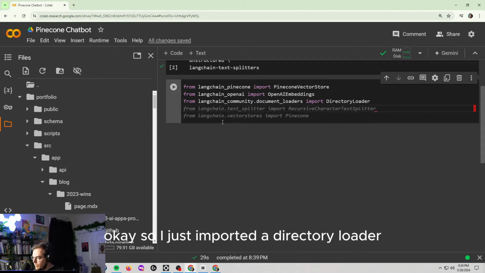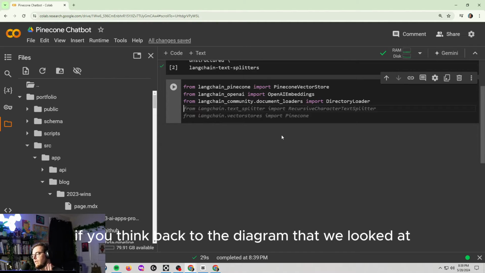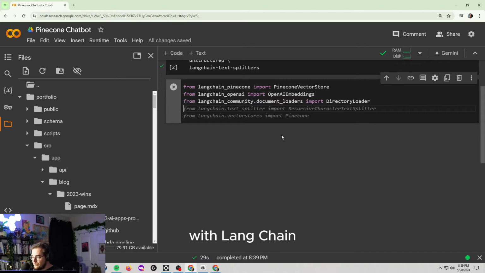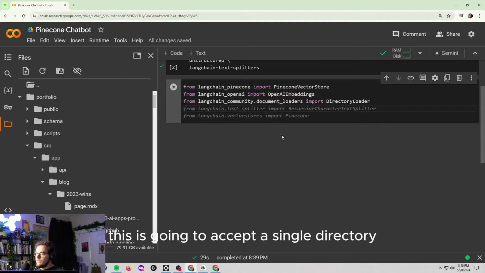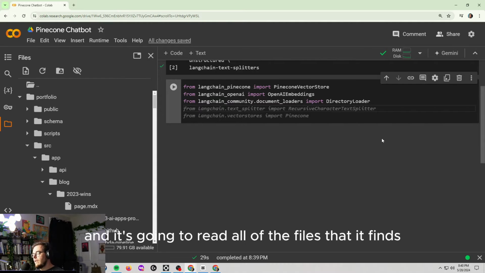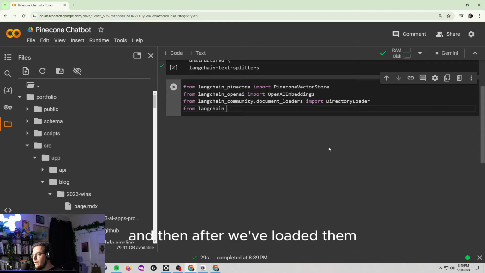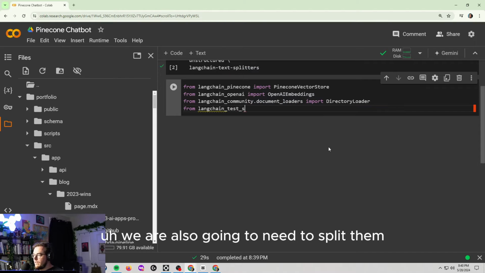Okay, so I just imported a directory loader, and notice it's coming from LangChain community document loaders. And so if you think back to the diagram that we looked at with LangChain, this is going to accept a single directory. You can maybe guess which one. And it's going to read all of the files that it finds under there and then load them into memory. And we'll see how that works in just a sec. And then after we've loaded them, we are also going to need to split them.